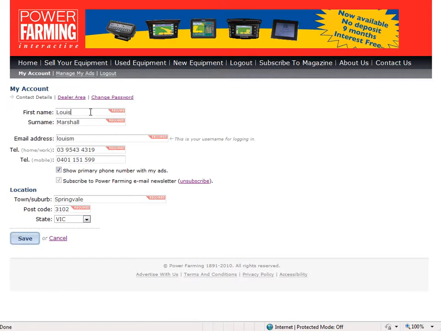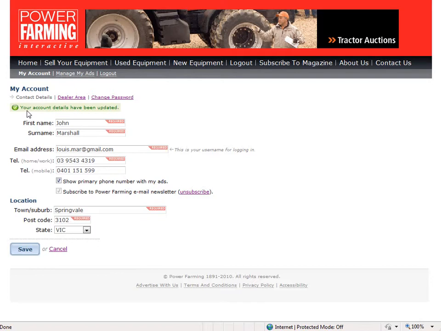When you first log in, you'll get the very basic details of an account. So contact details such as first name, your email address, mobile number, and area. If I was to update this and then click save, it's actually stopped me because my email address is not in the correct format. Okay, so there's an indicator that my account details have been saved. I've changed my name to John, as you can see there.